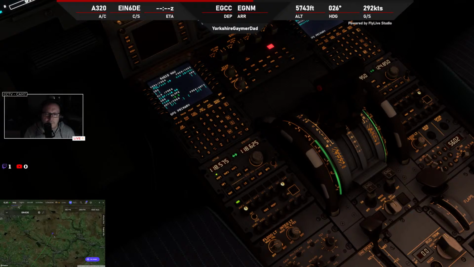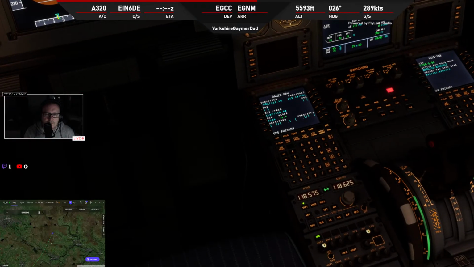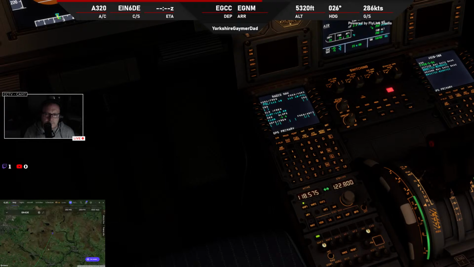Manchester radar, November 86 Tango, good evening, climbing through 14,000 feet. November 86 Tango, Manchester radar, hello. Climb now, flight level 190. Flight level 190, November 86 Tango.